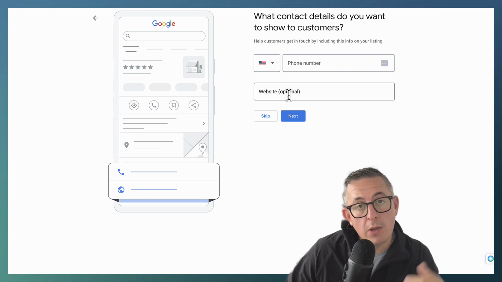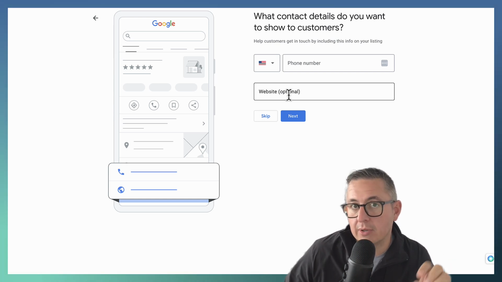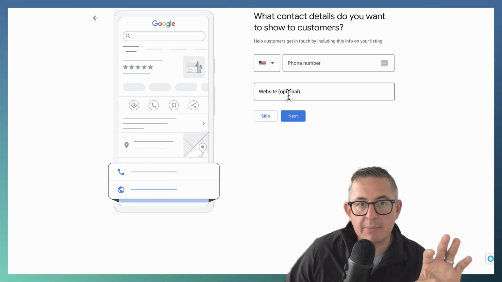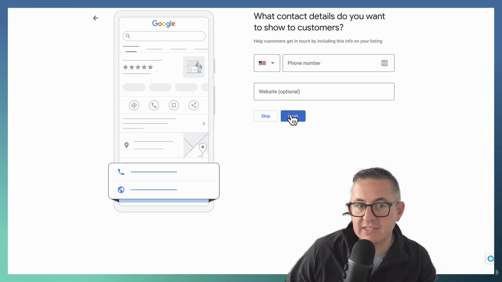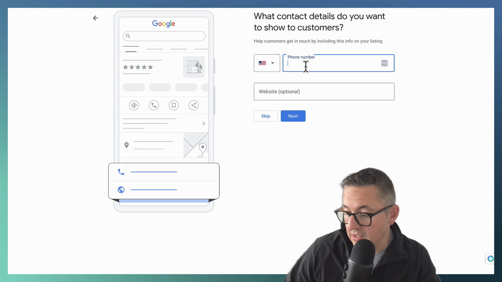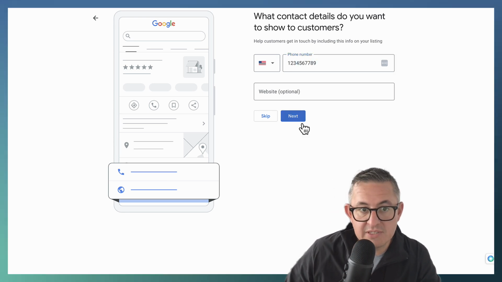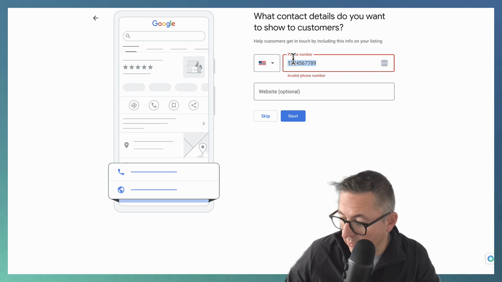That is optional. Hopefully you do have a website. You can also use a UTM code here as well if you want to track the specific clicks that are coming from your Google business profile to your website. So you can say, hey, look, this is how much traffic is coming directly from this listing that I'm not paying for. So obviously that's great, good info. So what you would do here is you'd put in your business phone number. It wants me to do a real one.